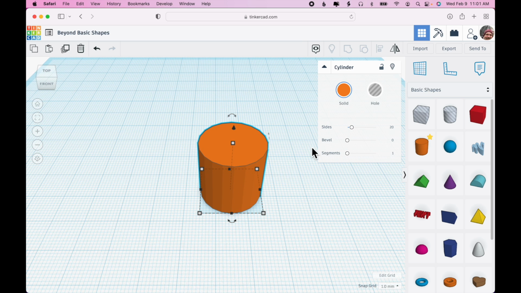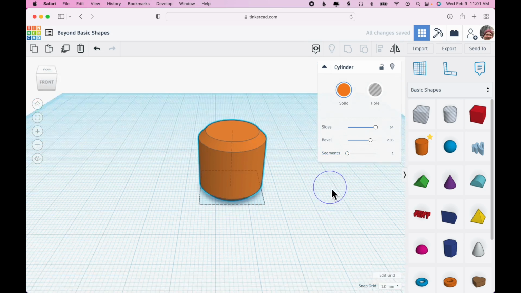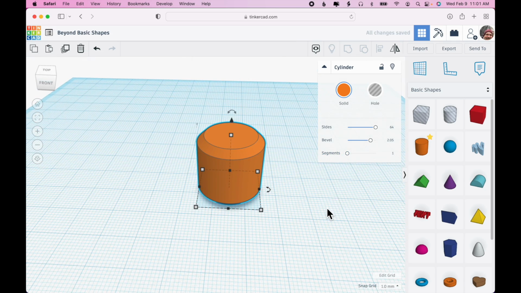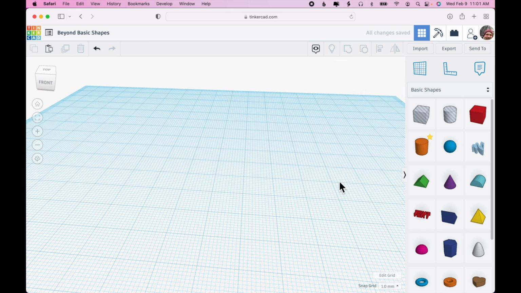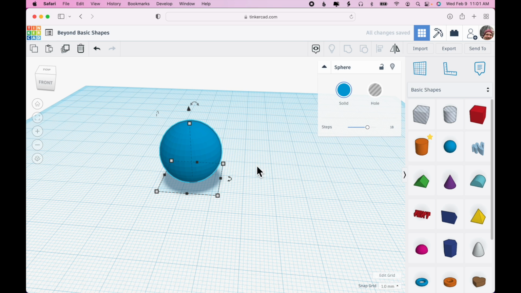So instead of a rough-sided cylinder, we can increase the sides and make it nice and smooth. There are also other options. So we can make a bevel to create a kind of pin with that, and we can segment the bevel so that it makes a nice smooth pin. Drag the cylinder out, or excuse me, the sphere, and we only have one option, and that is to make it a little bit smoother.